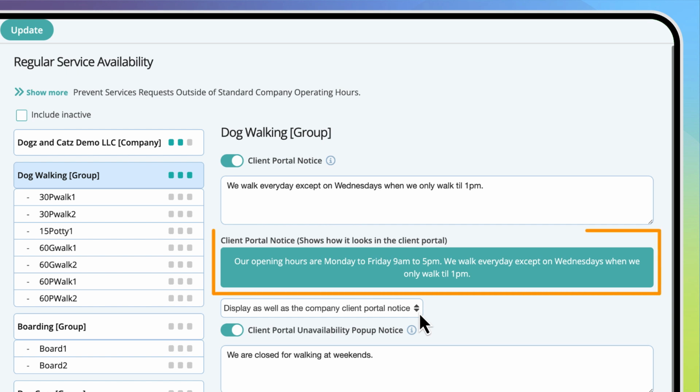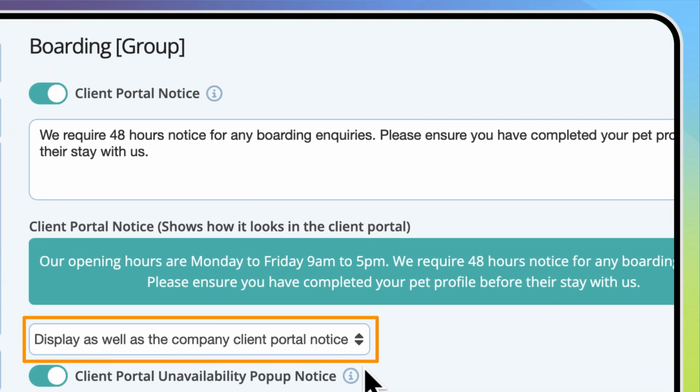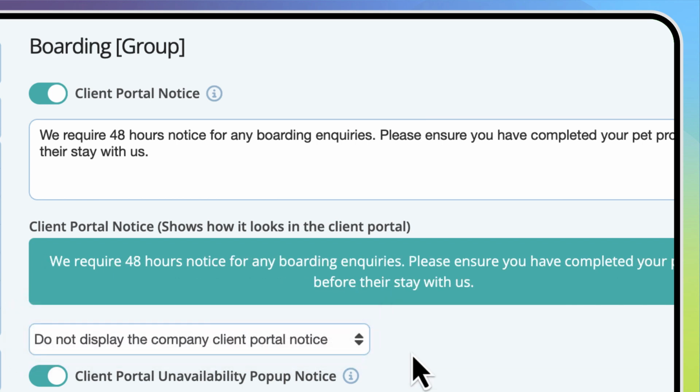The helpful display panel shows you exactly what notices the client will see in the portal as a result of the choices you make here. For example, the company notice explains that your usual opening hours are Monday to Friday, 9 a.m. to 5 p.m. However, this doesn't apply to boarding services. Therefore, displaying the company level notice is not relevant to the boarding group of services, so you would choose Do Not Display the Company Client Portal Notice.